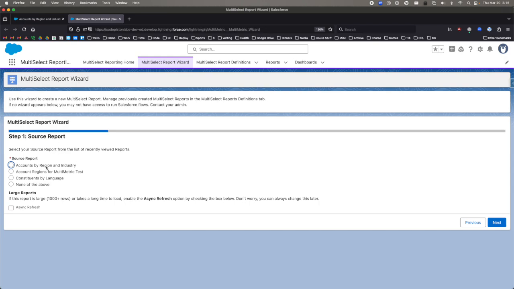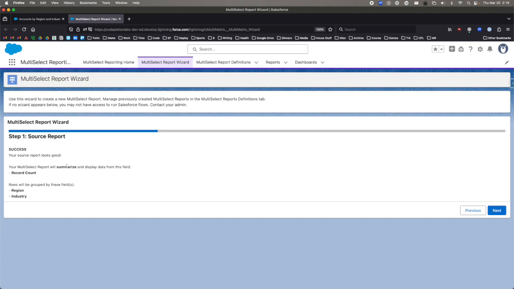Now we can even see that in this list of recently viewed reports, there it is right there at the top. That's the source report I want to use. I'm going to go ahead and select that and click next. And it does a little verification on our source report. It says it looks good. It even tells us that it will be grouped by these two fields, and it'll display record count.